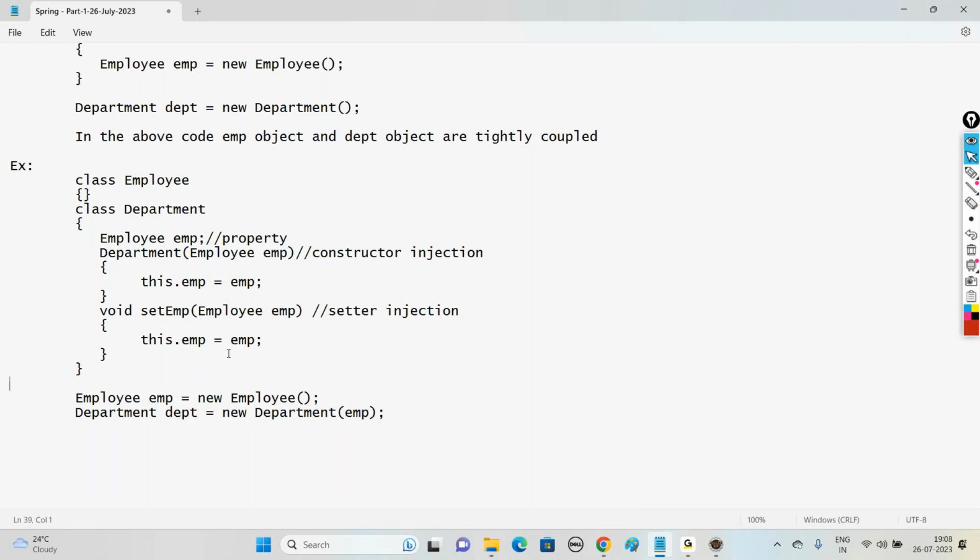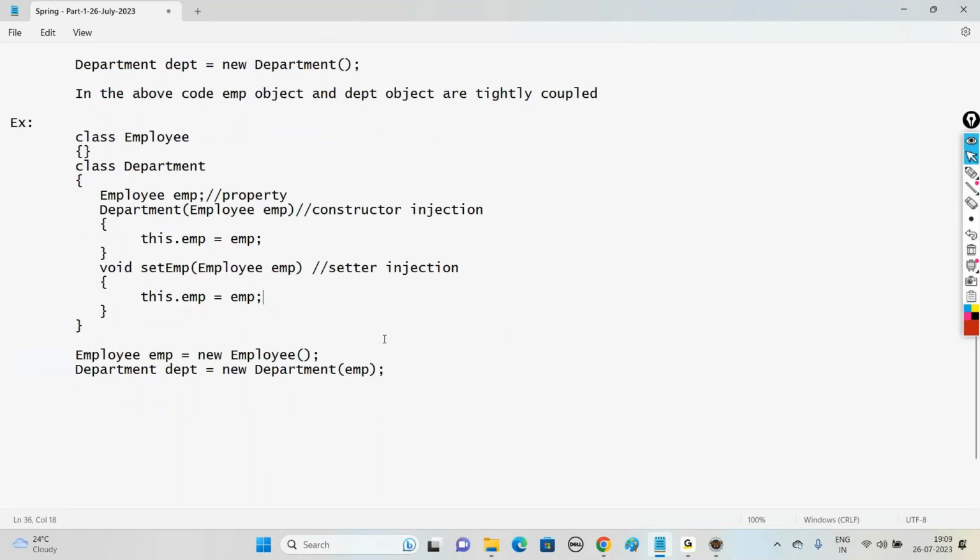So in Spring, we can inject one object into another either by using constructor injection or setter injection only. We can inject only in two ways. Right? Clear up to here, all of you, the meaning of dependency injection?